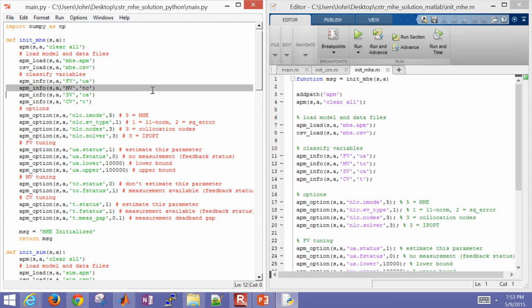Now for a model predictive controller, this one I turn the status on to have it manipulate the jacket temperature, so I can control the temperature in the reactor. But in this case, I'm going to have the status off for this because I'm looking backward in time and I just have measured values for the cooling jacket temperature. But this one has the status on. That's the one that I'm going to try to estimate, and I have no measurement for that. I also set some lower and upper bounds.